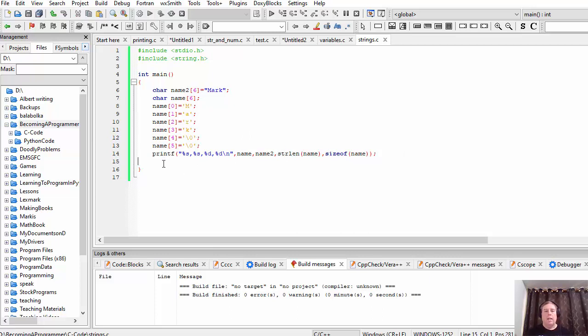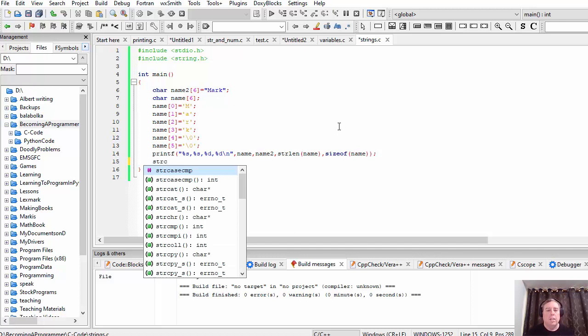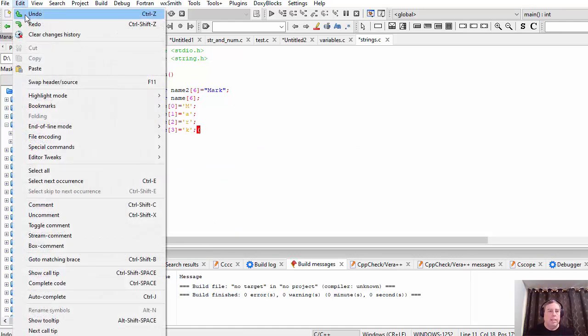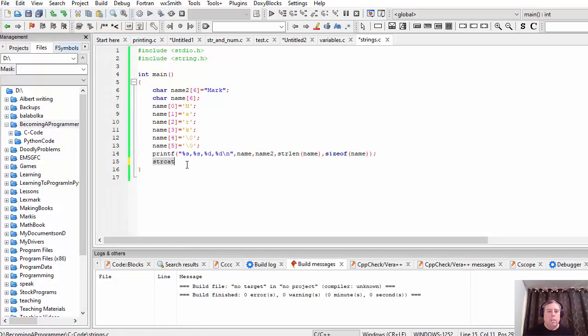All right, now another thing you can do with str is called strcpy. So I can do strcpy, strcat. Sorry, yeah, we can do strcpy also. Oops. Edit, undo, edit, undo. There we go. So we're going to look at strcat for right now. There are quite a few other functions that we can look at. We'll look at those later. Okay, so strcat, and I'm going to put name, comma, name2.